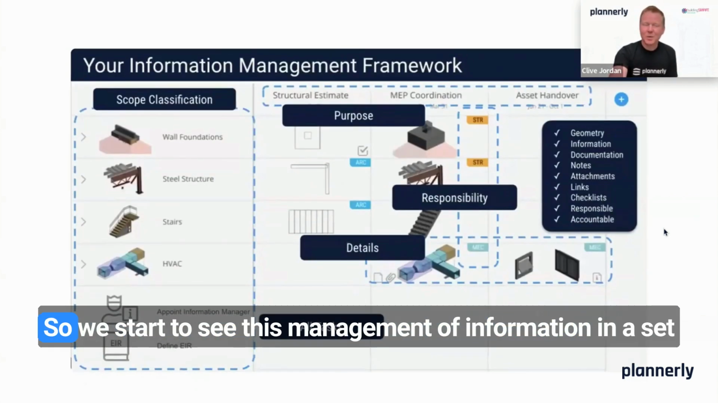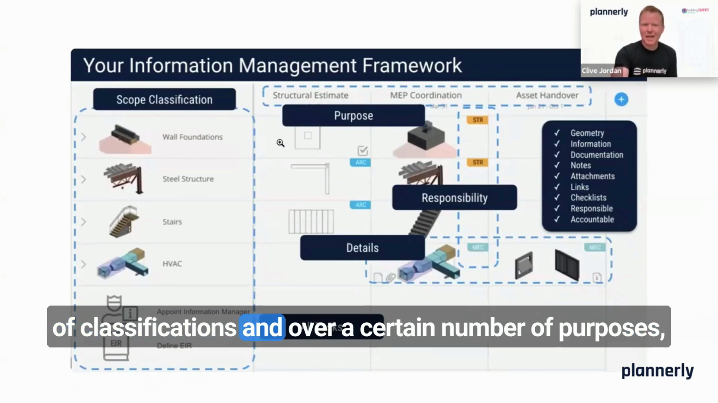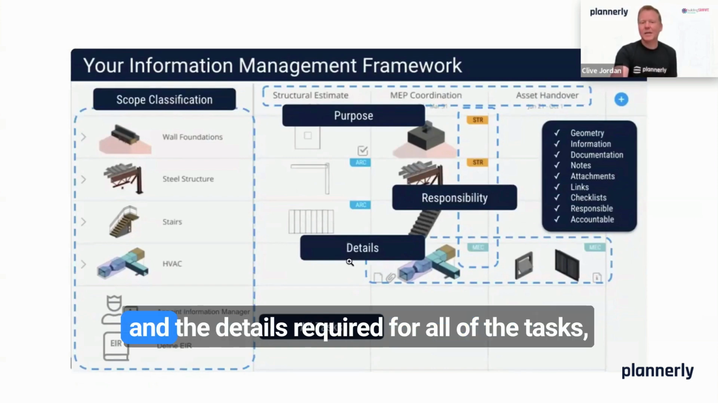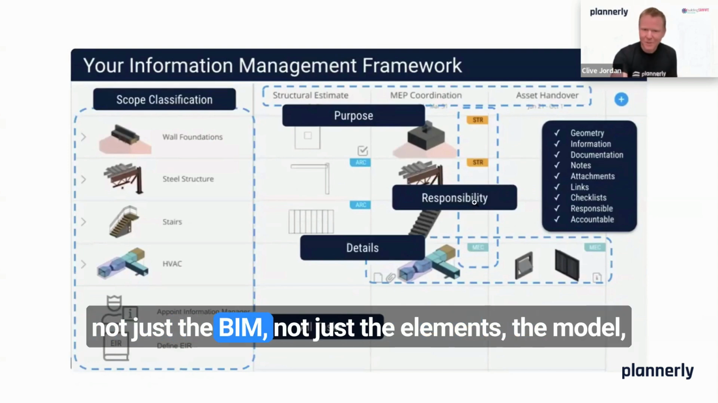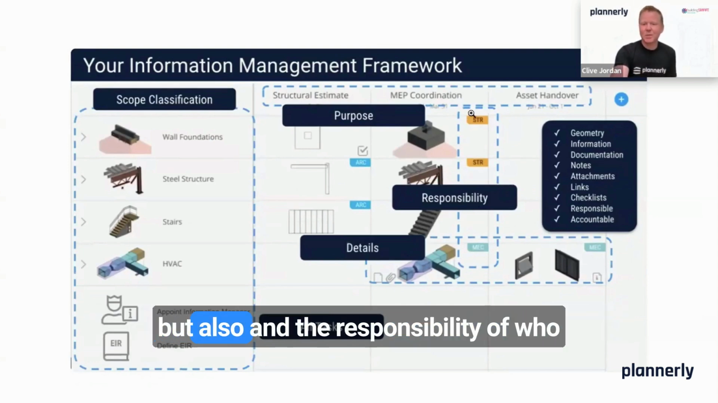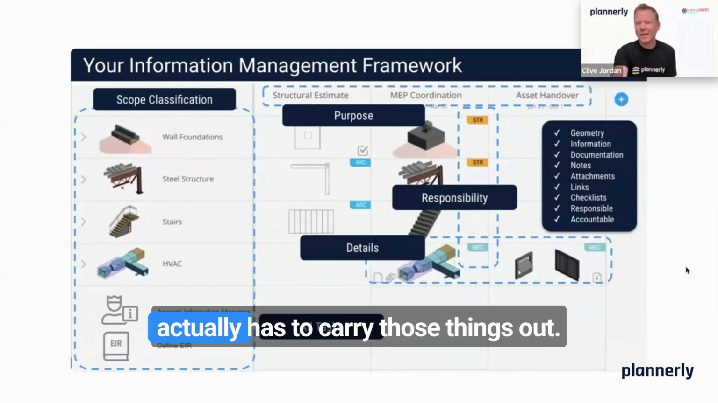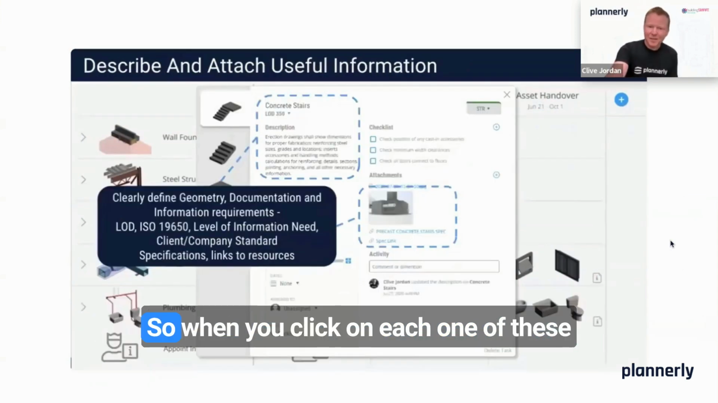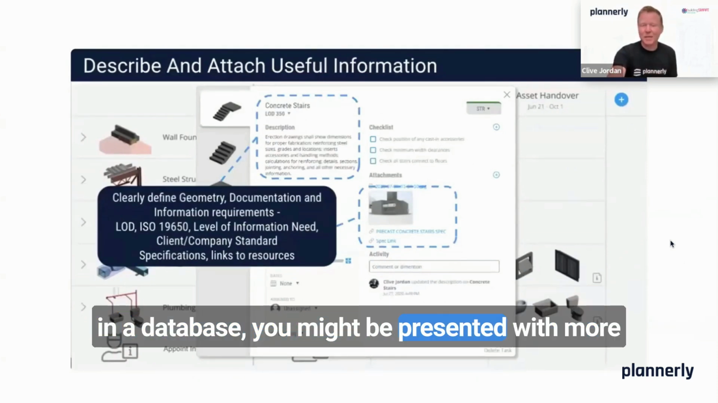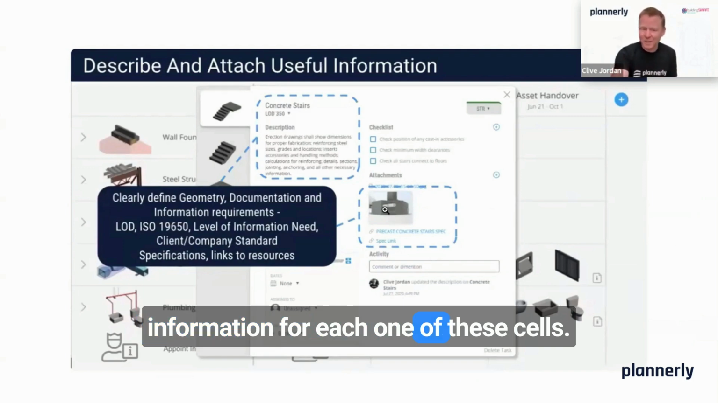So we start to see this management of information in a set of classifications and over a certain number of purposes, milestones in the project, and the details required for all of the tasks, not just the BIM, not just the elements, the model, but also the responsibility of who actually has to carry those things out. So when you click on each one of these in a database, you might be presented with more information for each one of these cells.